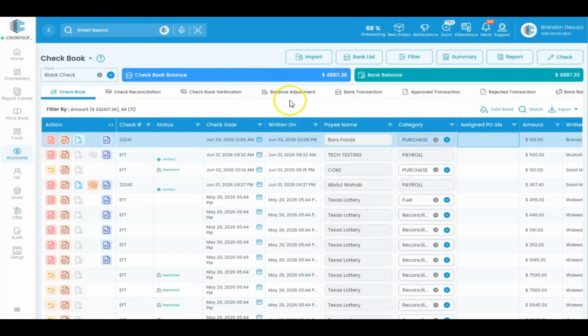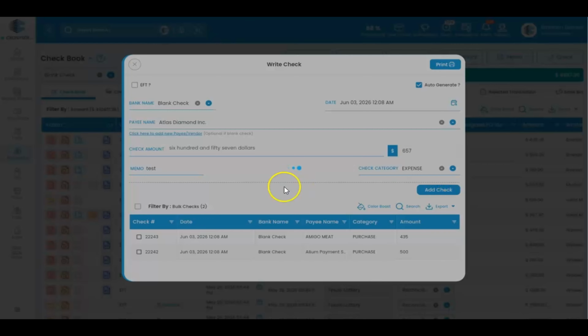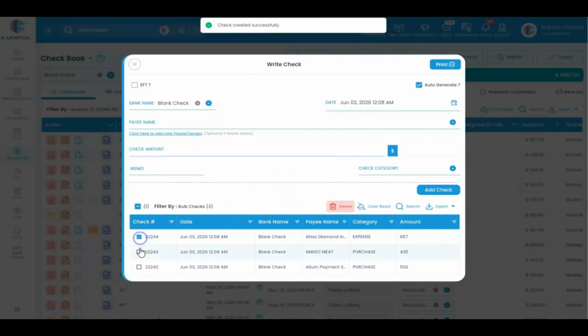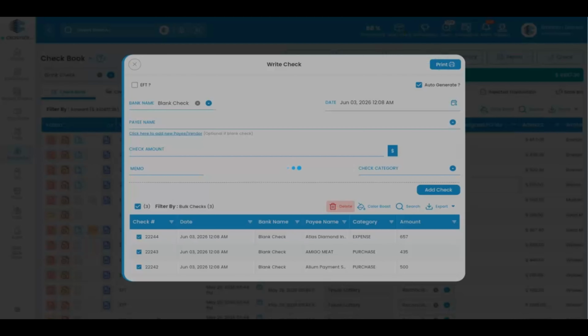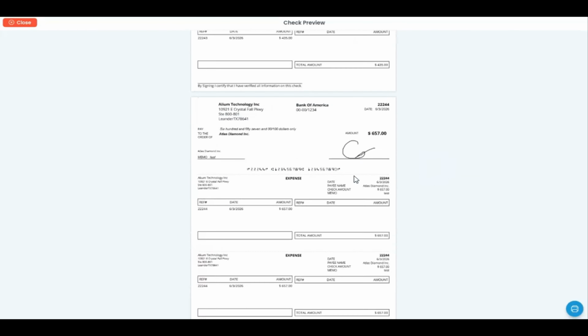For bulk check, if you need to write multiple vendor checks at the same time, select bulk checks from the check dropdown. You can enter vendor details, add each check, and then print all selected checks from the bulk check list. This is useful when you need to process multiple vendor payments together.